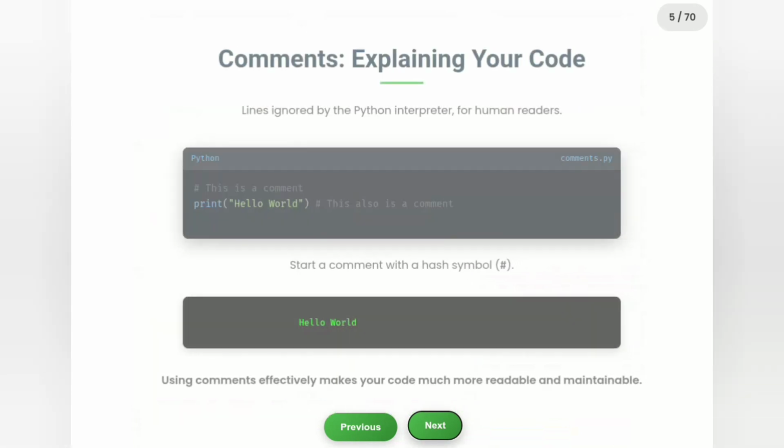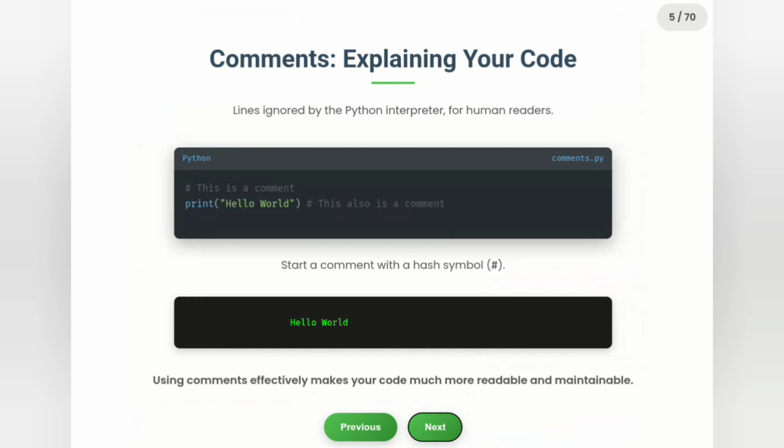Let's quickly revisit our first program and introduce a very important concept: comments. Comments are lines in your code that are ignored by the Python interpreter. They are purely for human readers, for yourself or other developers to understand what your code does. In Python, you start a comment with a hash symbol. You can have comments on their own line or at the end of a line of code. Using comments effectively makes your code much more readable and maintainable, especially as your programs grow in complexity.